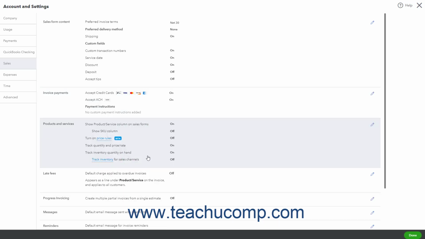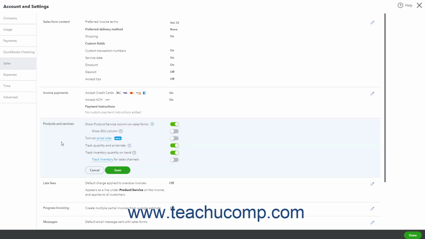If shown, to change the settings for customer financing in QuickBooks Online, click into the Financing section to enable its setting. To turn customer financing on or off, click the Customer Financing toggle switch to enable or disable it. To save your changes, then click the Save button. To change settings for the sales of products and services, click the Products and Services section.